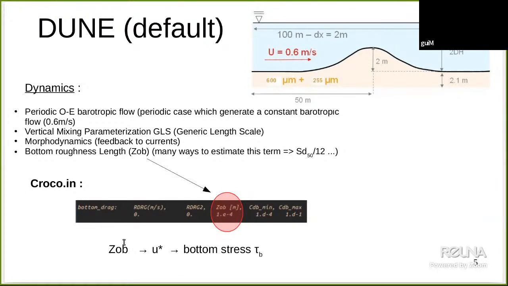Okay, to speak about the dynamics, what happened? It's just a channel, and you have a barotropic flow. We flow at 0.6 meters per second. We use vertical mixing of GLS. We also activate the morphodynamics. And we use bottom roughness length called ZOB.